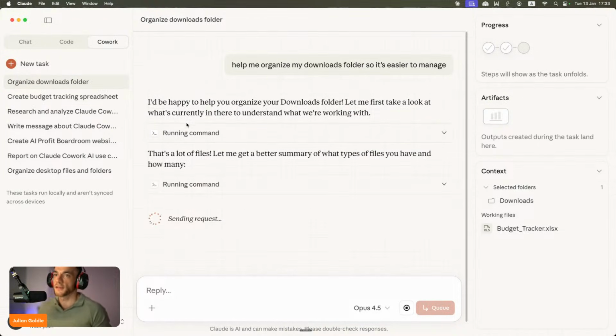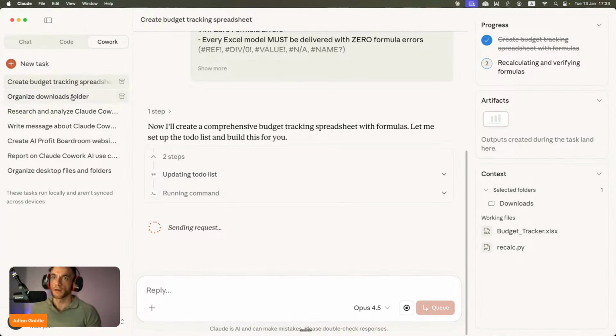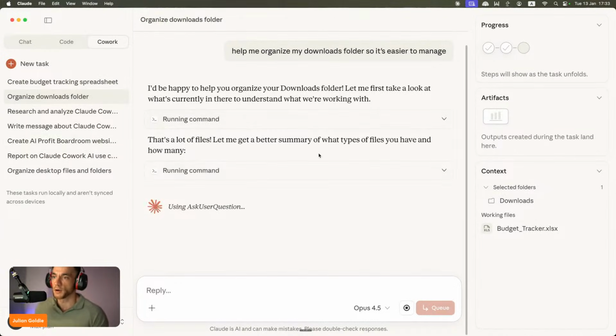And so what we're going to do is get Claude Code whilst it's working on that budget tracker spreadsheet. We're going to get it to organize our downloads as well, right? So it's working from the same folder as you can see right here.